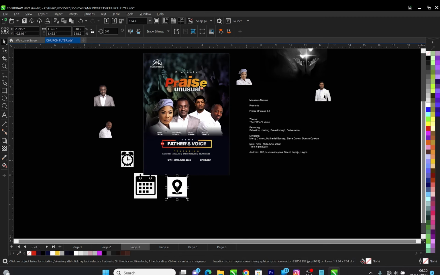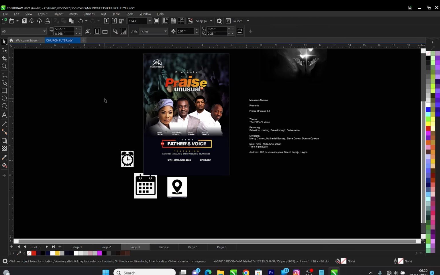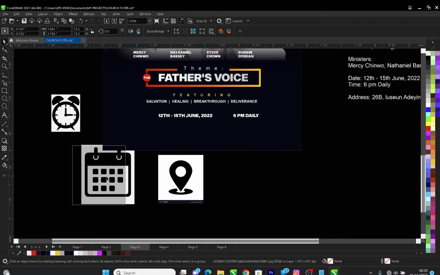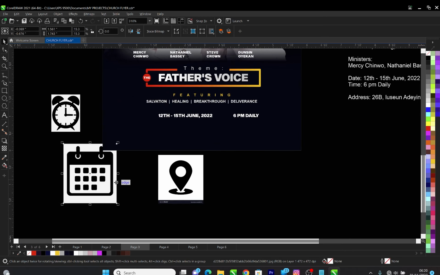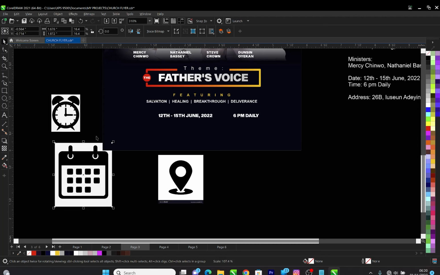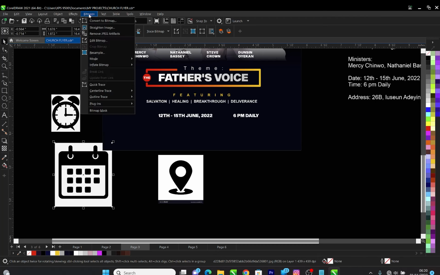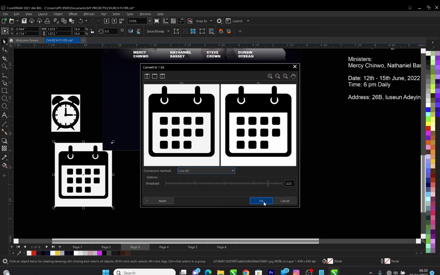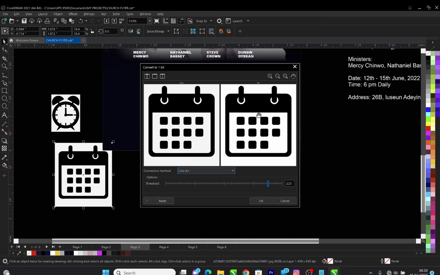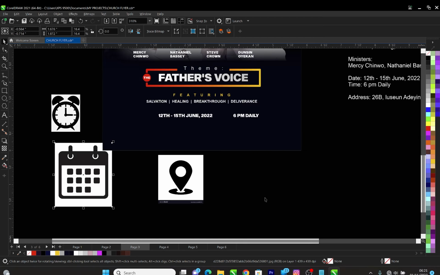So since we are done using these pictures, we can delete them. They were duplicated before, so we delete them. Now we are going to use these icons to separate the dates and time. So the next thing we are going to do right now is come to bitmap, come to mode, and say black and white. Right? You make sure the edges are smooth. Then you click on OK.